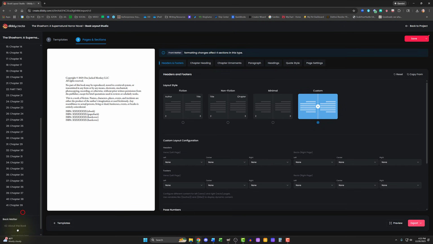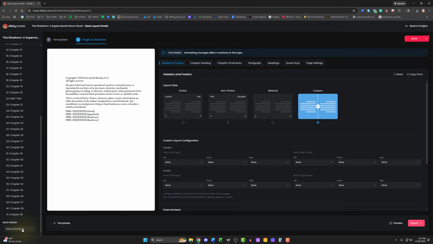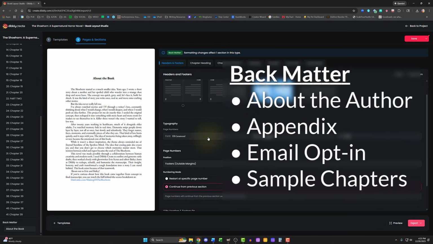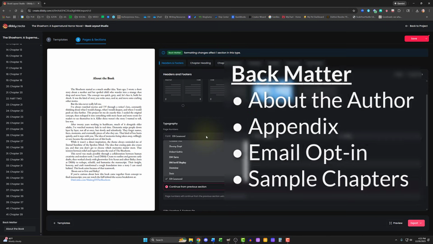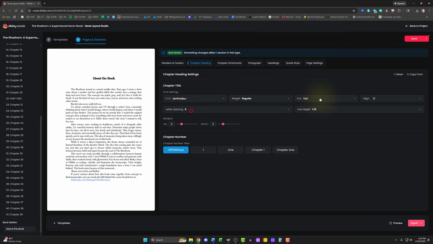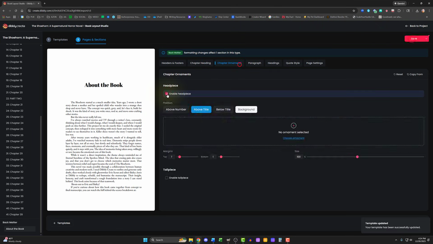Now, move any sections you need into the Back Matter section at the bottom. This can include your About the Author, Appendix, Special Thanks, Email Opt-in, and more. Fix the format of the back matter and front matter to match the body content now. It's pretty intuitive, pretty much what you've done before.